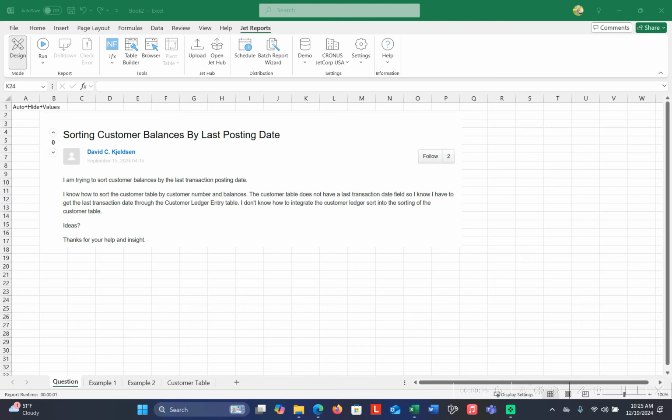similar to that. So he's saying he's trying to sort customer balance by the last transaction date, that last posting date. And he knows how to do the sort in the customer table based on the number or balances, but he just doesn't know how to use that last transaction date because it's in the customer ledger entry table. Really, the only way to know the last transaction date is to look at all of their transactions and go, okay, yeah, here's the most recent date that I see. So he says, I don't know how to integrate the customer ledger sort into sorting of the customer table.